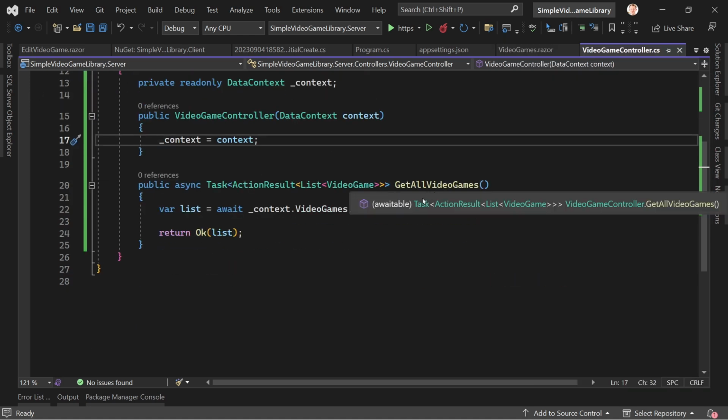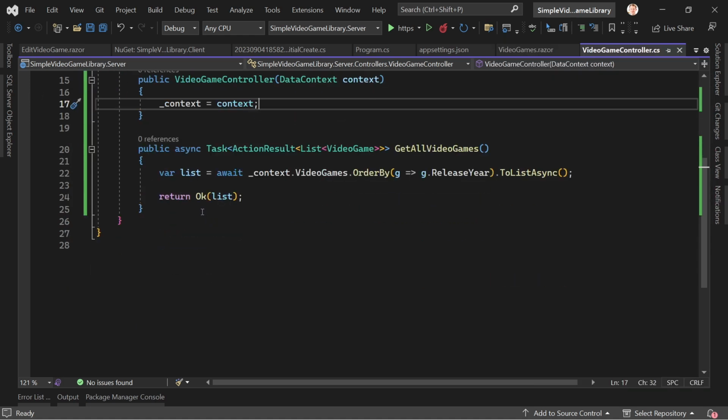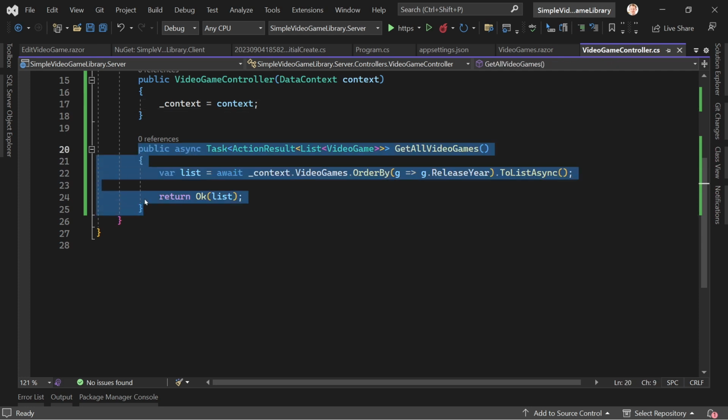So we have get all video games. Now we can also create, update, and delete a video game. So let me just again copy that stuff.